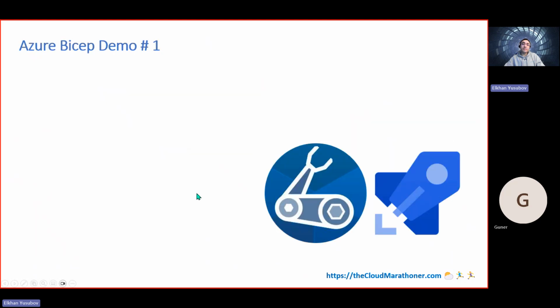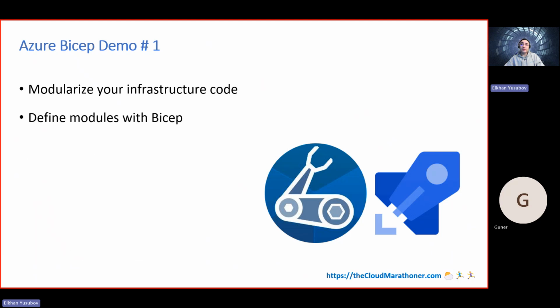So in this demo, we'll look into Azure Bicep. Specifically, we'll look at how to build your deployment based on modules and parameters, how you can parameterize, how you can define the modules in Bicep, and how to explore an existing repo. So to do that, I'm going to switch to Visual Studio Code. Let me open it up.